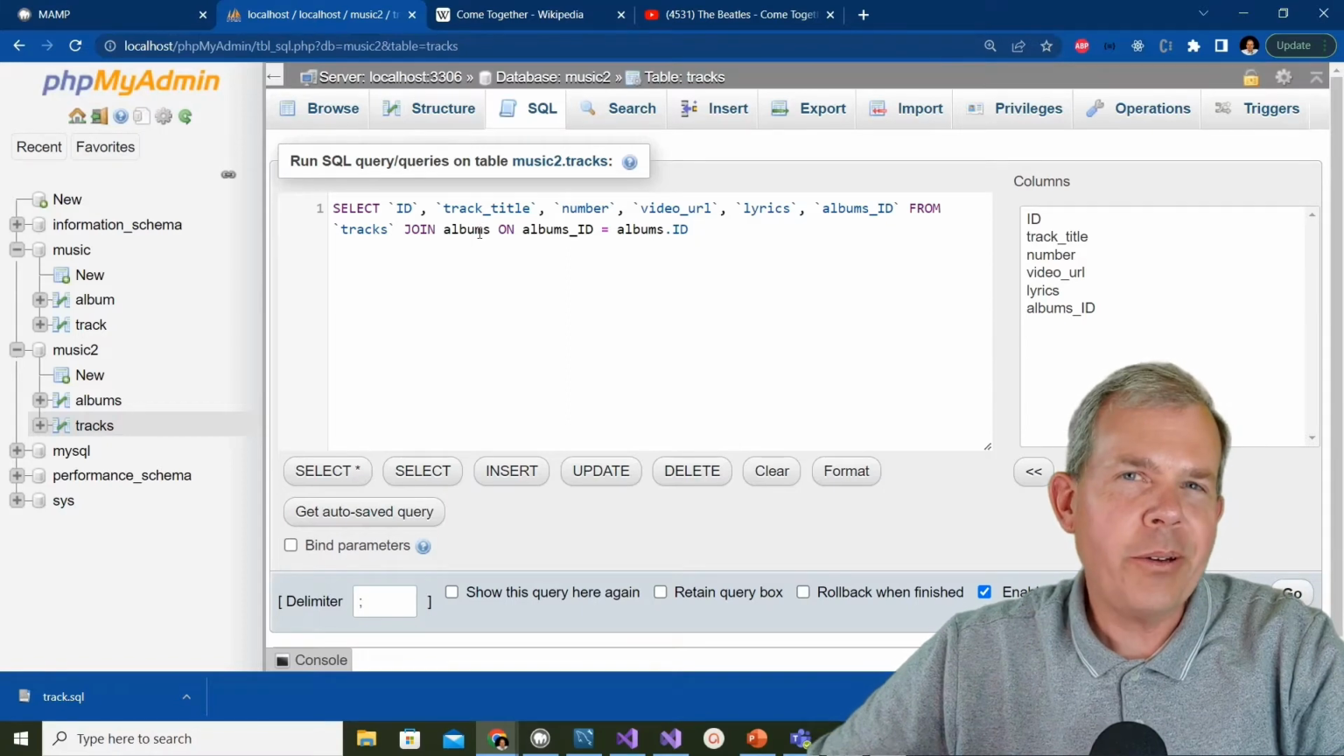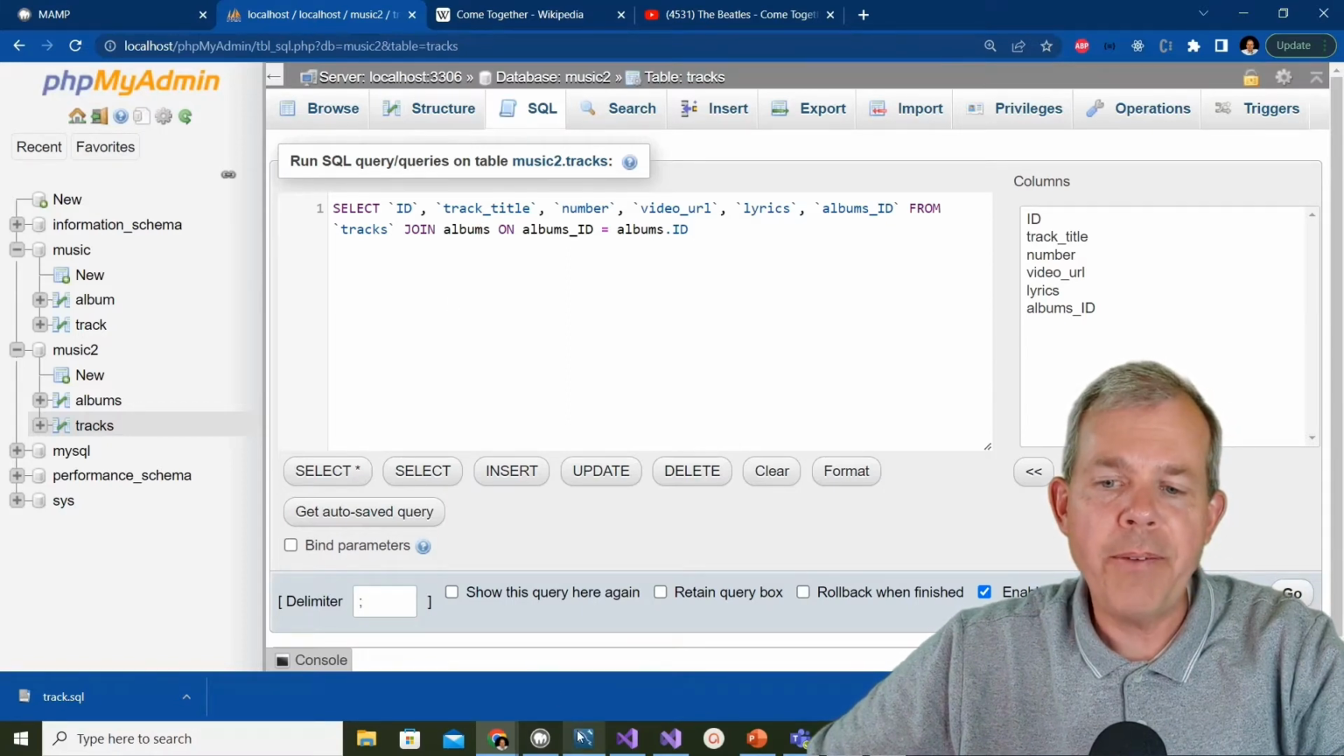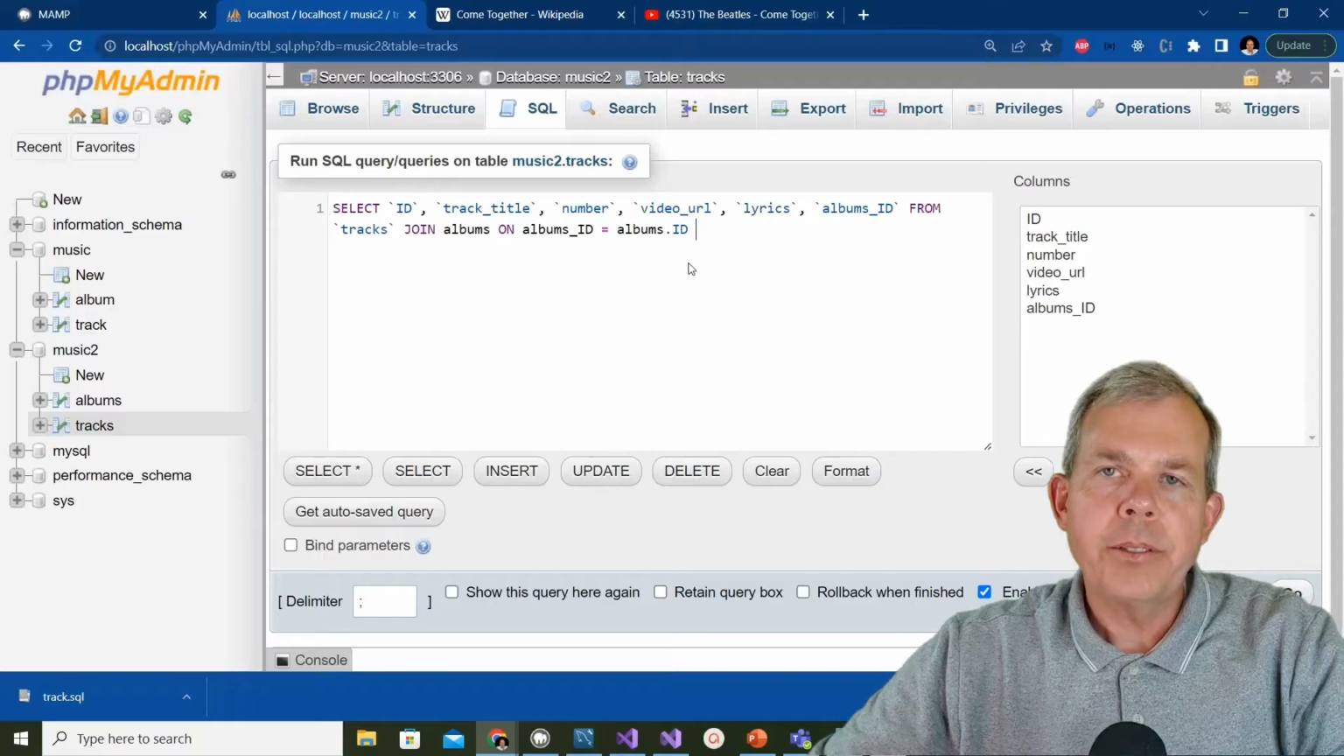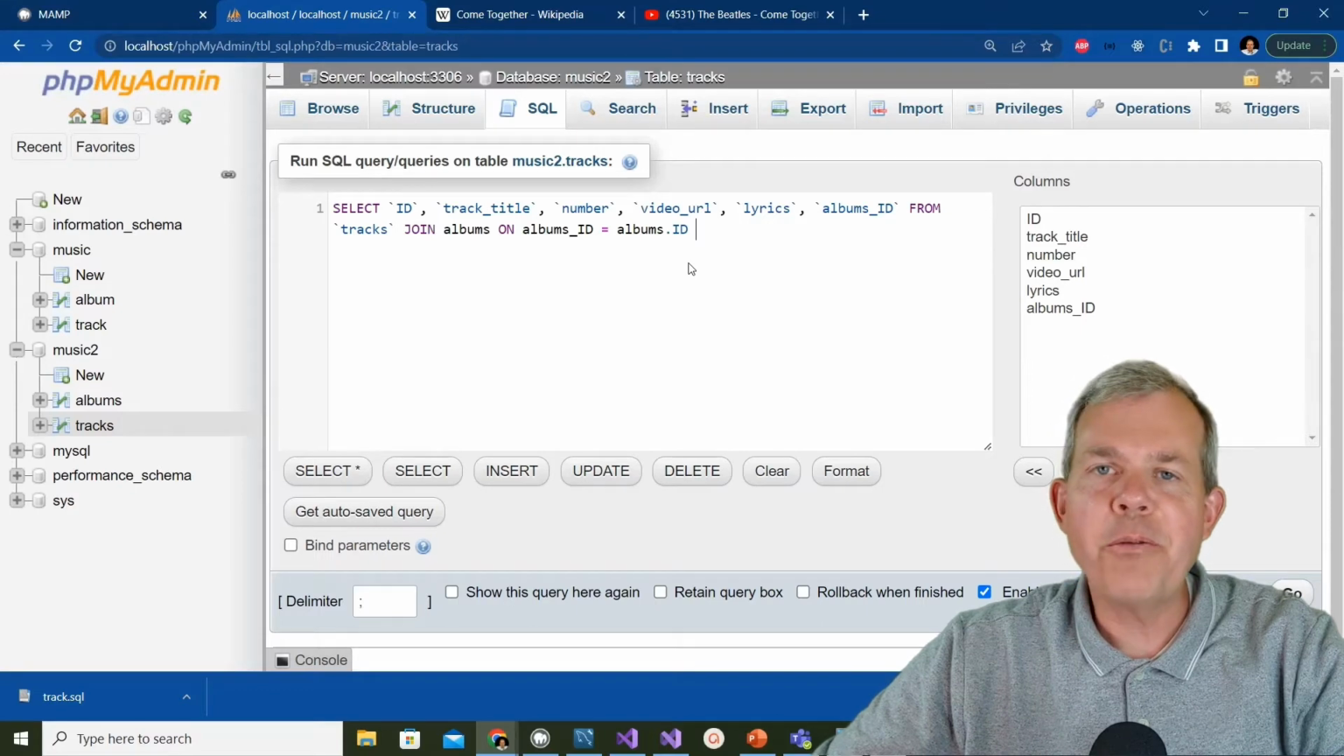So how did I know to use those 2? Well, I have this diagram in my mind where I see that albums_id is supposed to equal albums.id, which is the item on the left. So it's always a good idea just to check to see if you've written everything.